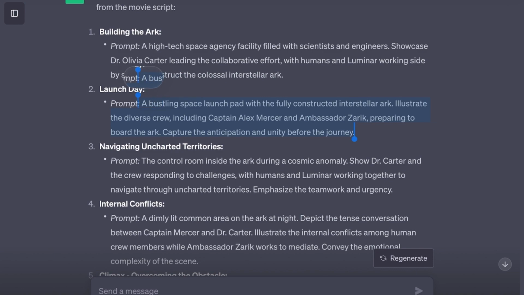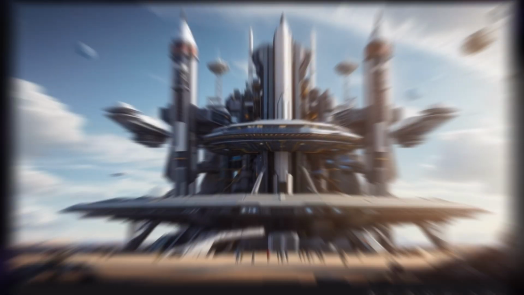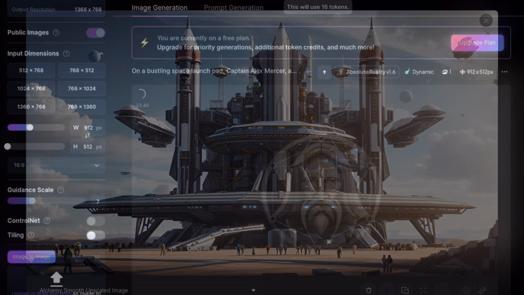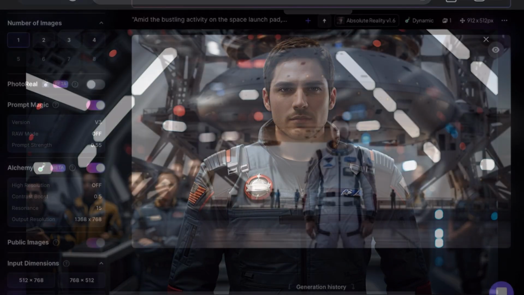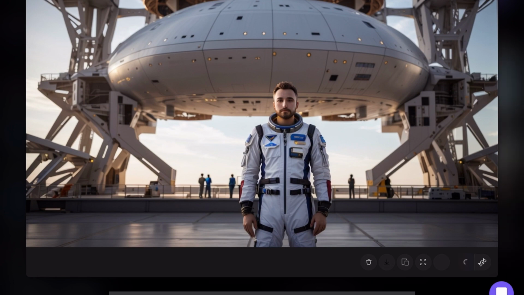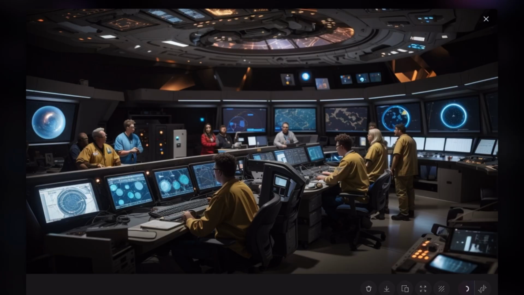Following this step-by-step process, we will continue typing prompts and generating images in Absolute Reality. As we proceed, all our images will be readily available, making it quite straightforward. I have already generated all my images using this method. Now you can follow these steps and your images will be generated one by one.